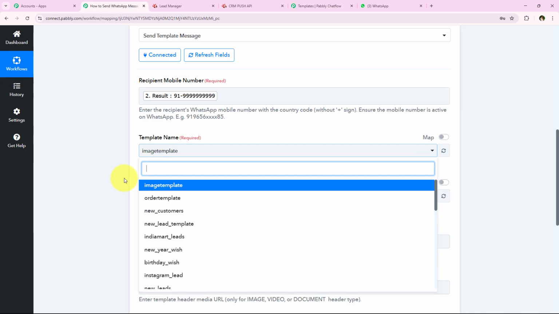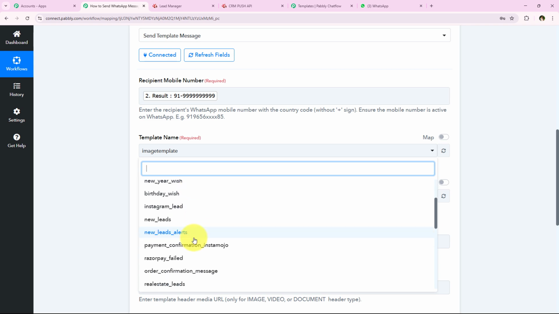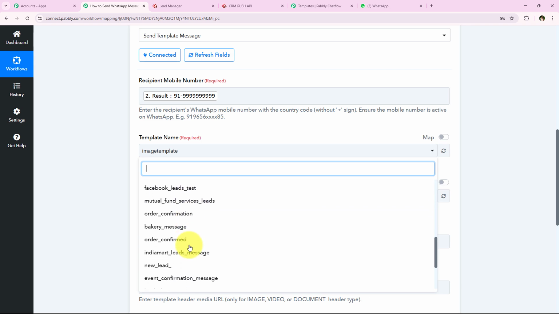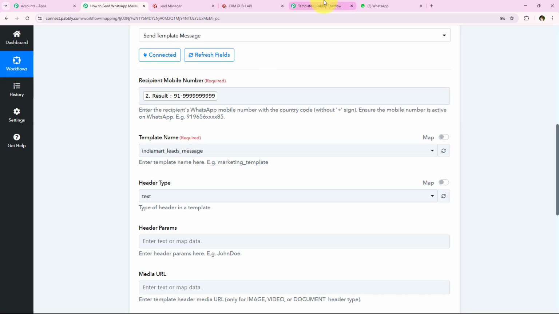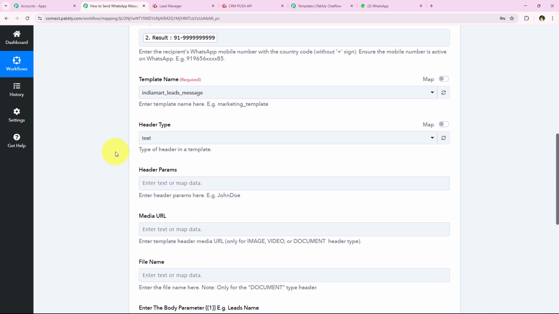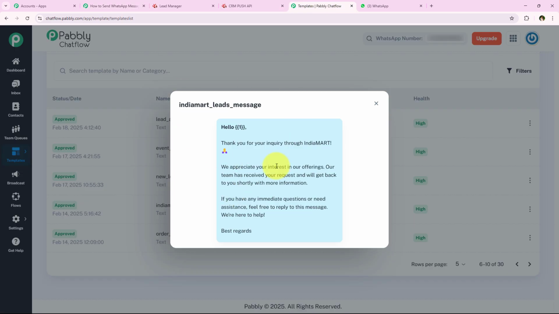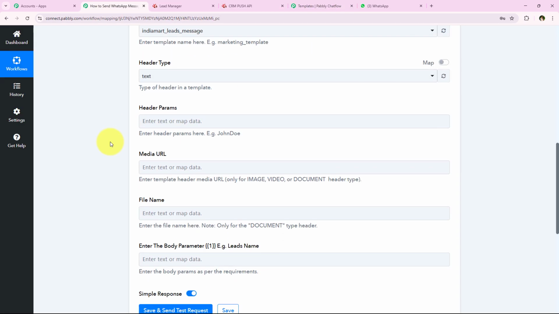Alright, so I'm just going to select my template name as IndiaMART lead message. So I'm just going to look for the same template name, which is IndiaMART leads message, and we are simply going to select it. So you can see that this is the same template name which I've selected right over here. We are going to move on forward. It is asking for the header type. So as you know that my template didn't have any header, I'm just going to leave it as blank.